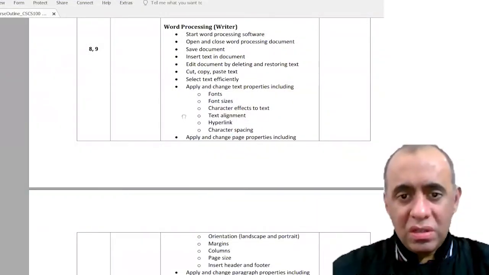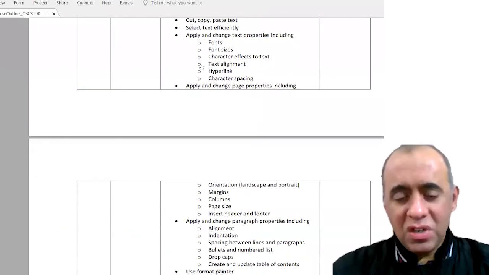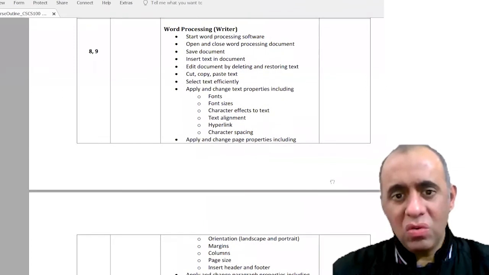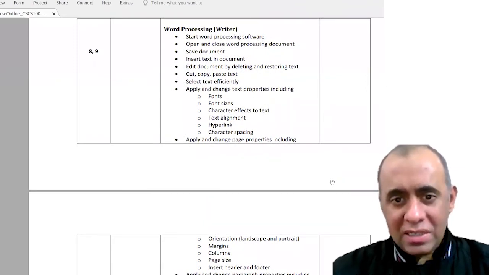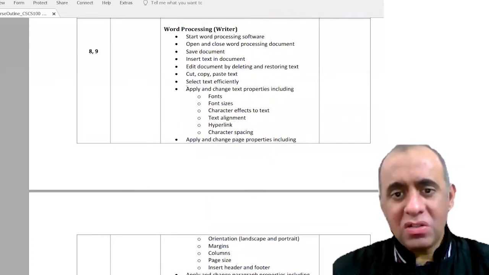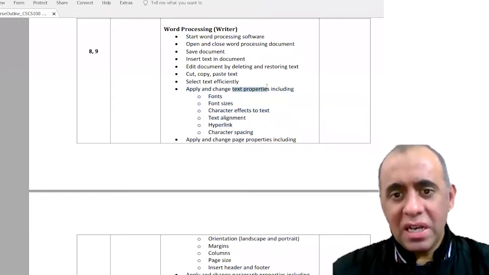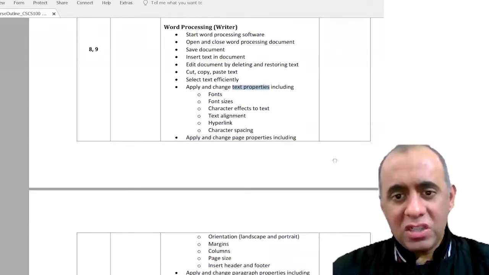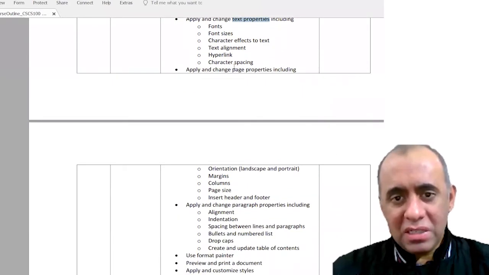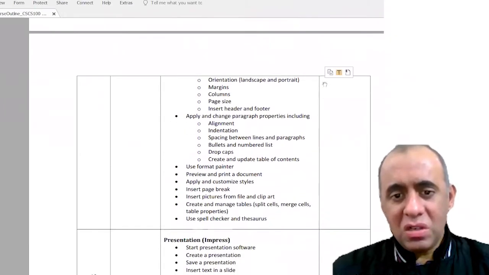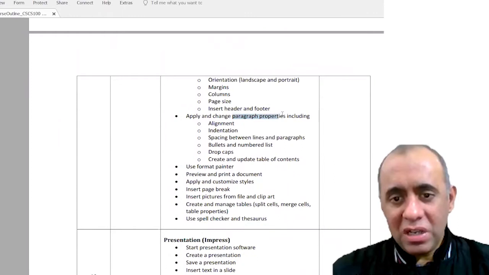Right. So the work in word processing is divided into some major parts. You should know how to format your text, right? So different parts of formatting, using the text properties, these are called text properties. The second major part is called the page properties, so you should know how to manipulate the page properties. And the third major part is called the paragraph properties, and you should know how to manage your paragraphs, how to make them look different in different situations.